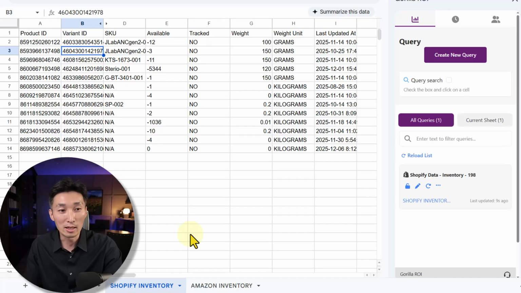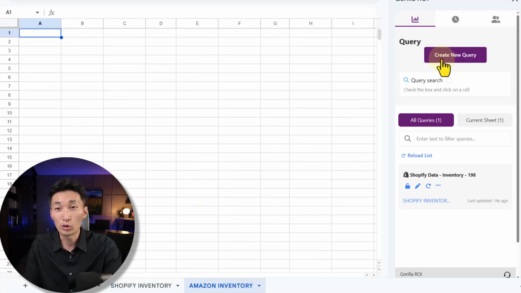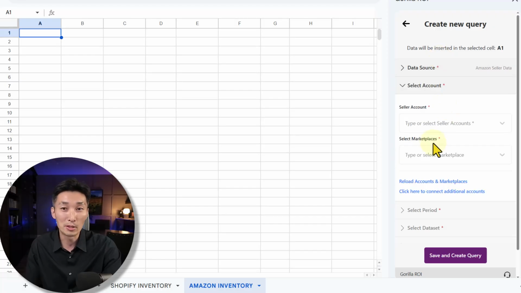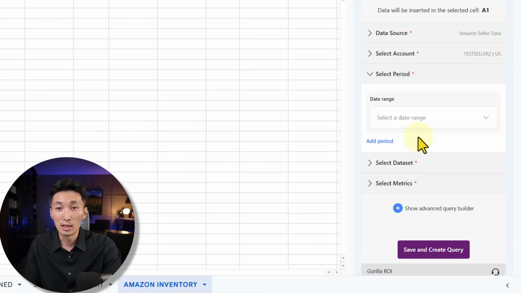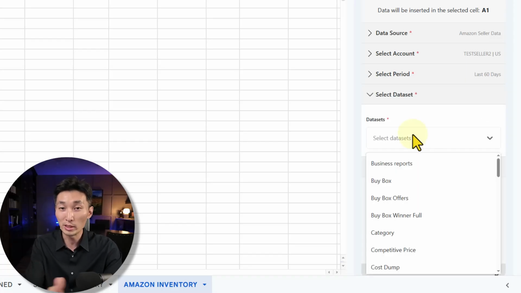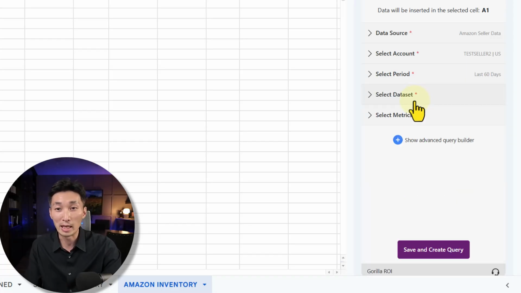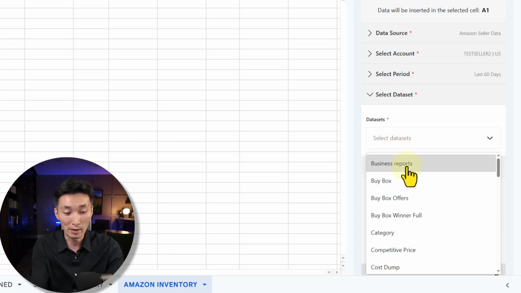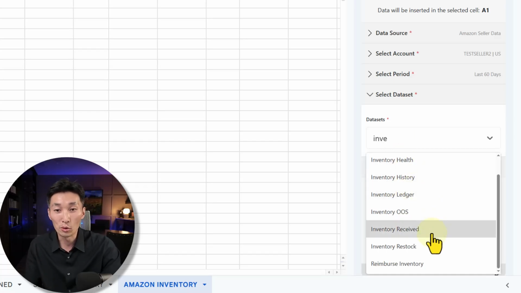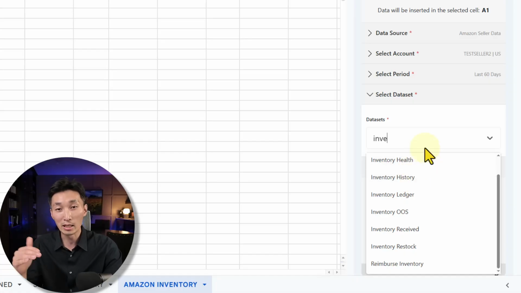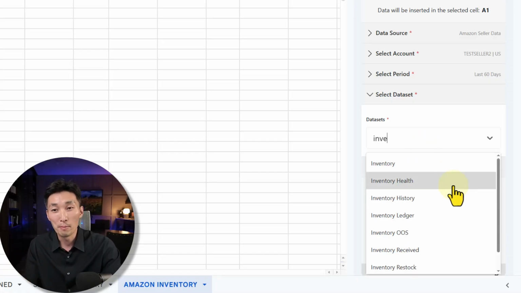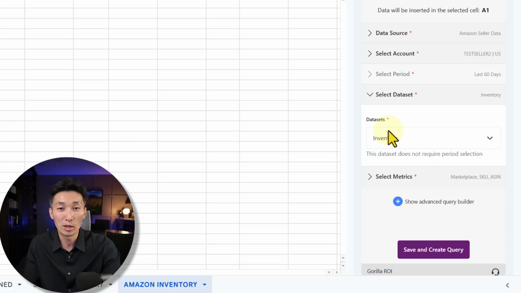Now, consider that if I was also selling on Amazon, I could do the same thing. I could create a new query, pull in my Amazon seller data, select the period. Again, it doesn't matter, last 60 days, whatever, because it's going to pull in the point in time. If I was selecting a different data set, such as the inventory health or maybe the inventory history, then it's going to display a daily log of what that inventory is. But I don't want to see that right now. I just want the point in time inventory report.